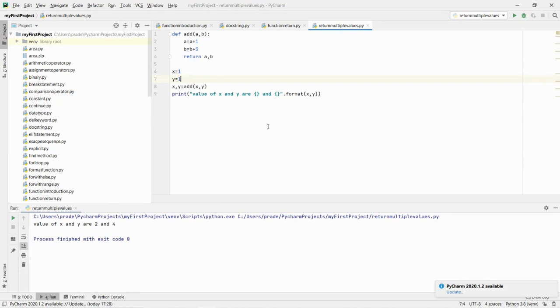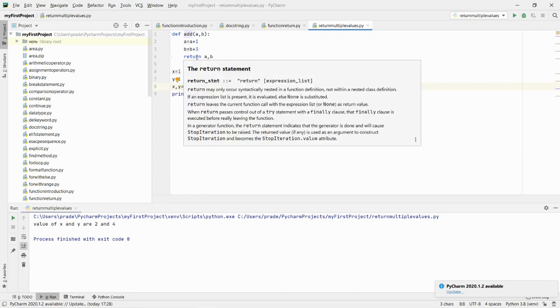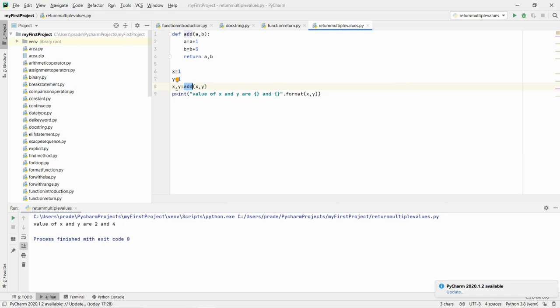So you can see here that initially the value of x was 1 and the value of y was 1. Then we called the function add. Inside the add function, we added 1 to a and 3 to b. So basically we added 3 to the value of y, and then we returned the two variables a and b back to the function. So a was assigned back to x and the value of b was assigned back to y. So 1 was added to x and 3 was added to y. You can see here the values of x and y are 2 and 4.